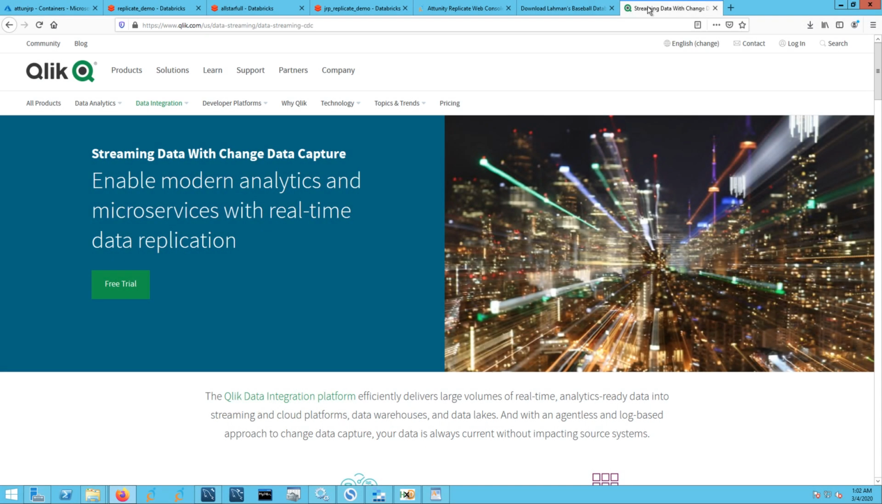Qlik Replicate is a CDC and streaming data tool. Qlik's tool is enterprise grade, which allows you to take real-time data and stream it into whatever endpoint you need it to. In our Replicate demo, we'll take the data from MySQL and stream it into Azure Databricks.